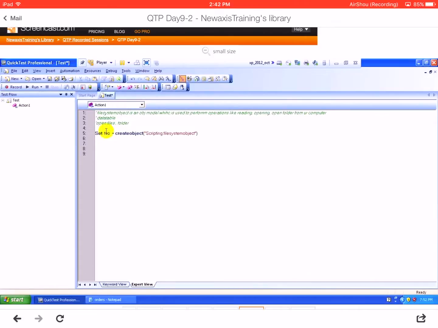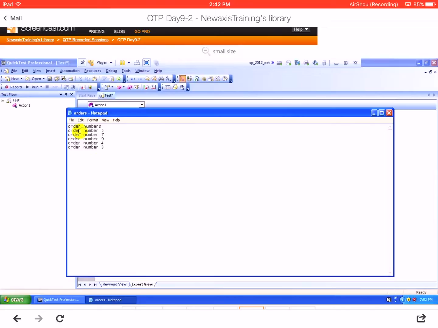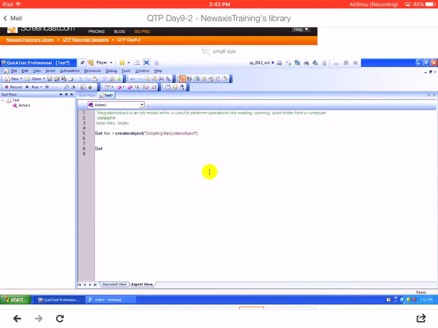Okay. Now I have created one file system object. Now I want to create one object for my notepad. I cannot directly go and do operations like this. If I want to do any operations, I want to create an object of it, means an instance of the object. Because here all VB scripting is everything about object oriented concepts. Everything goes with the objects. So create another object for the notepad.